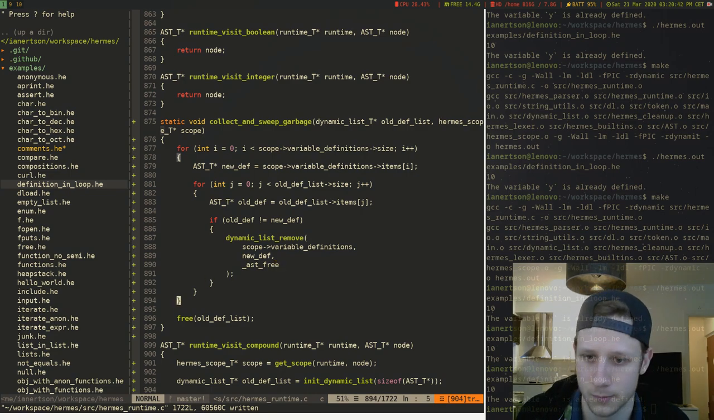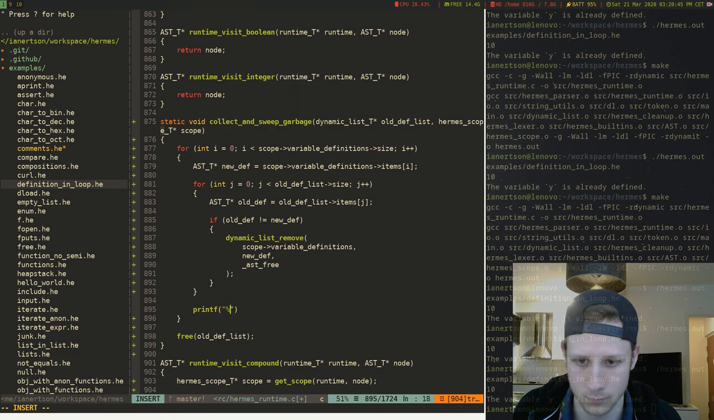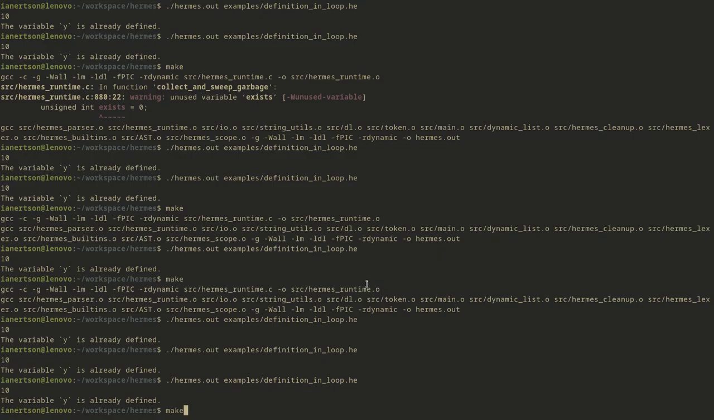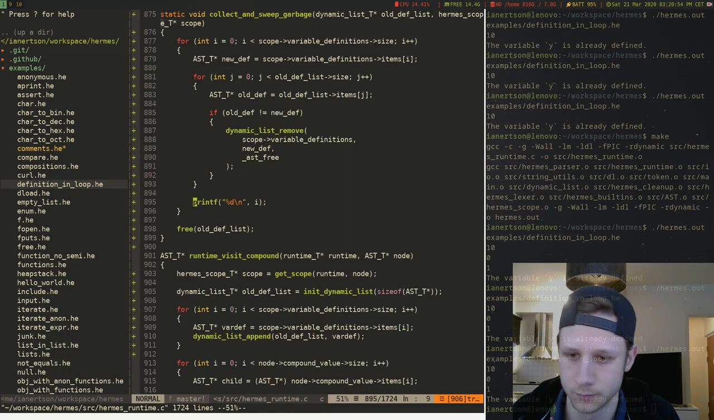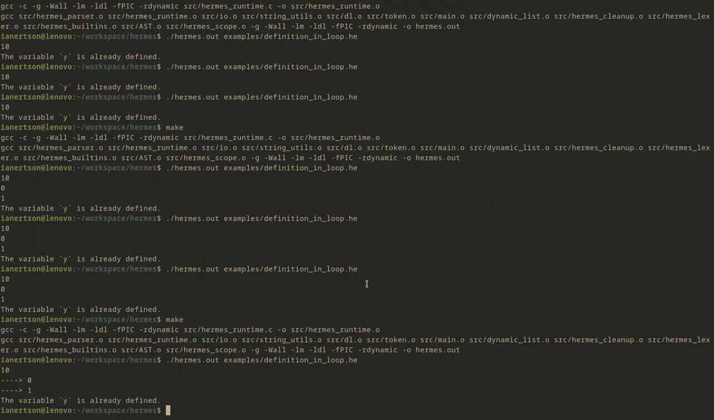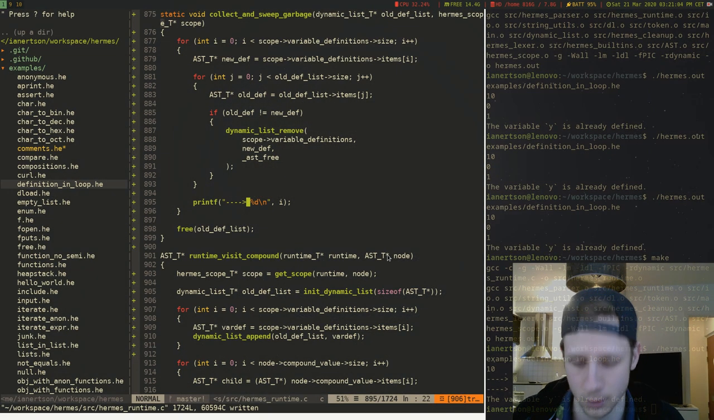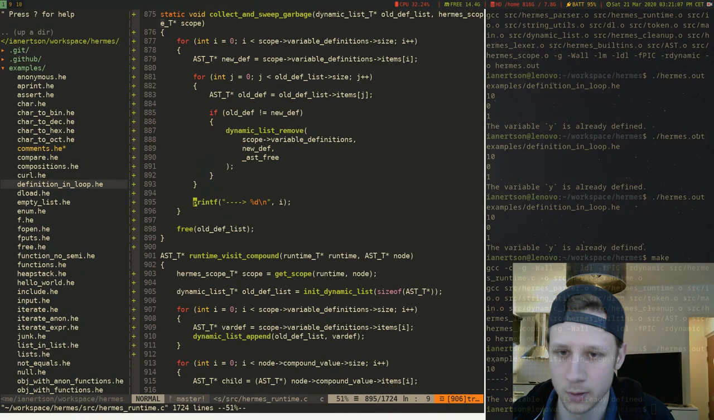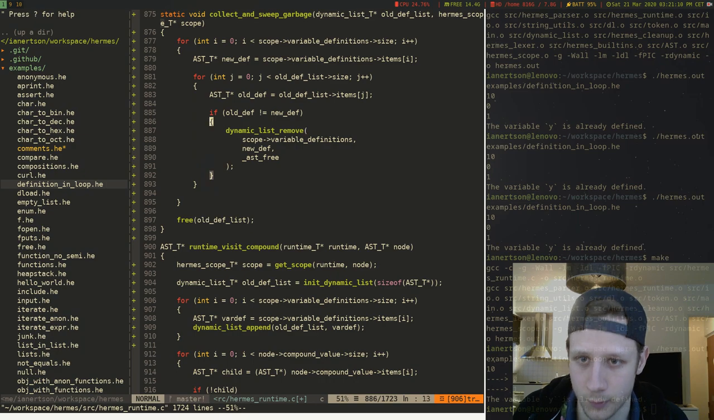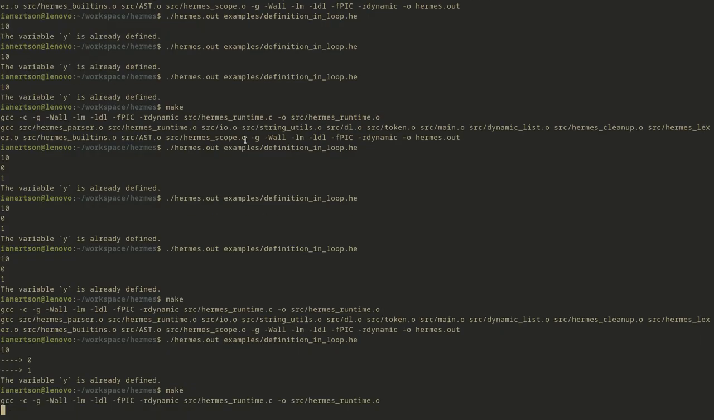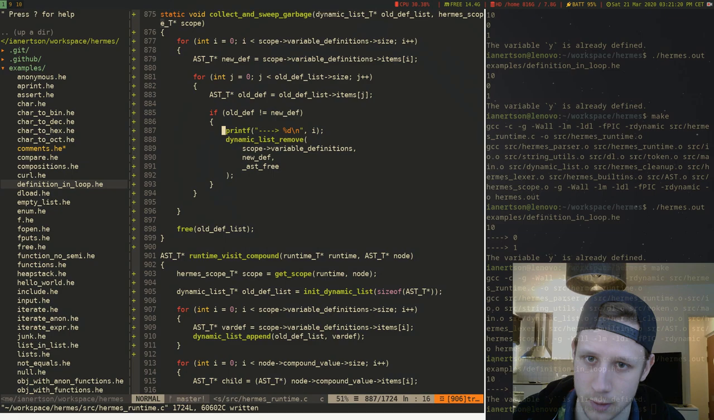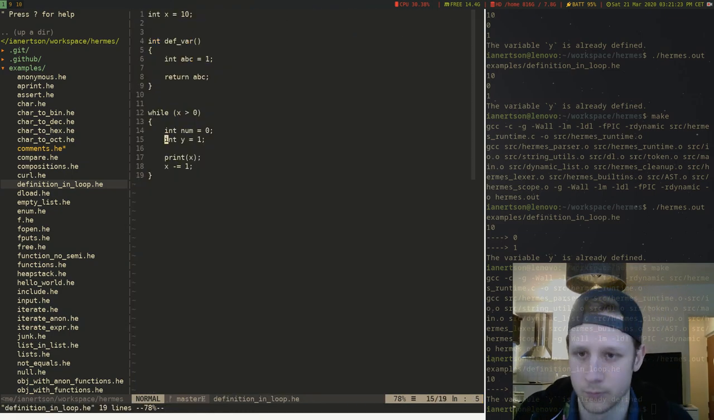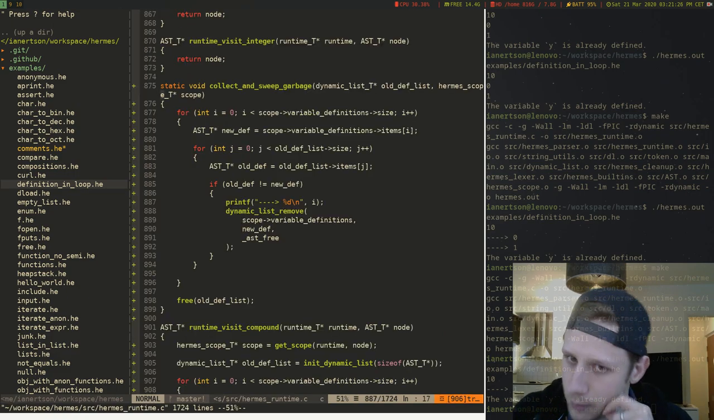So let's just print I here. Getting through 0 and 1. And this is 0, this is 1. Okay, so what if we print it here? We're only getting 1. Well, that doesn't make sense. Because y is the one that is not getting removed.